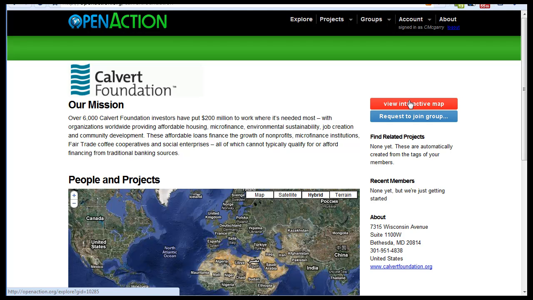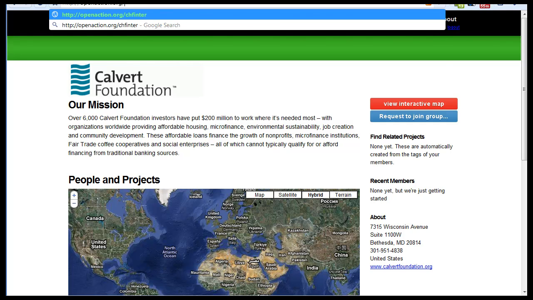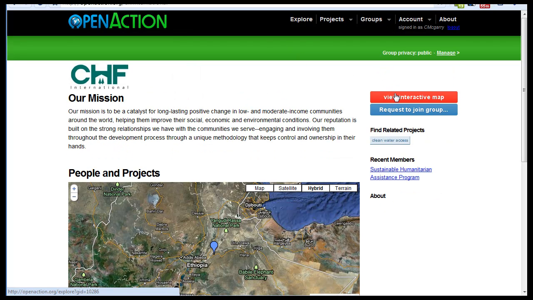GID number. So when I'm on a group like CHF, I'll backtrack for a second. Sorry for jumping around. When I hover over View Interactive Map, in this bottom left corner, if you can look, it'll say openaction.org/explore (GID equals 10286). And what you can do is just email us that number, and we can add all of these CHF projects to the Calvert group.